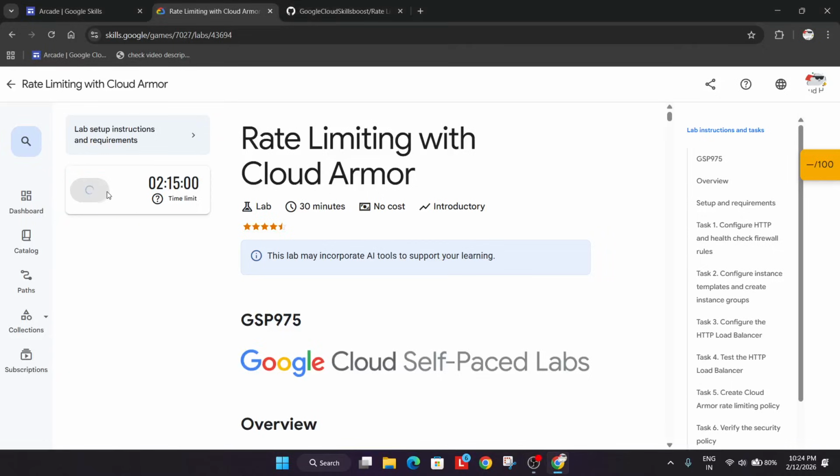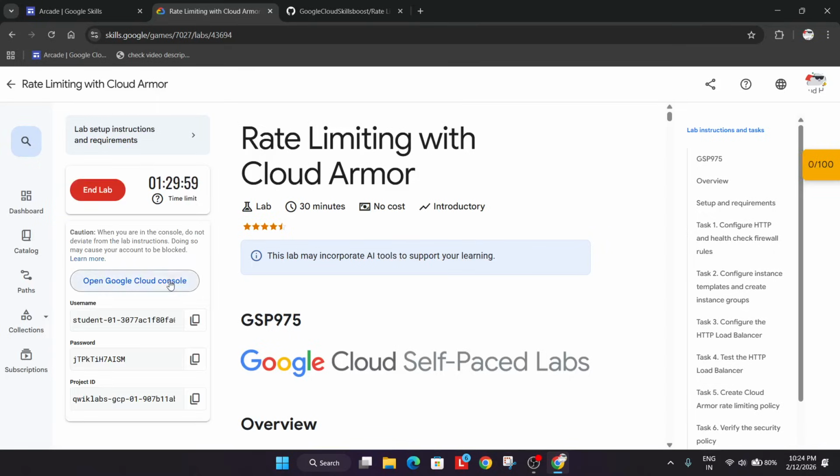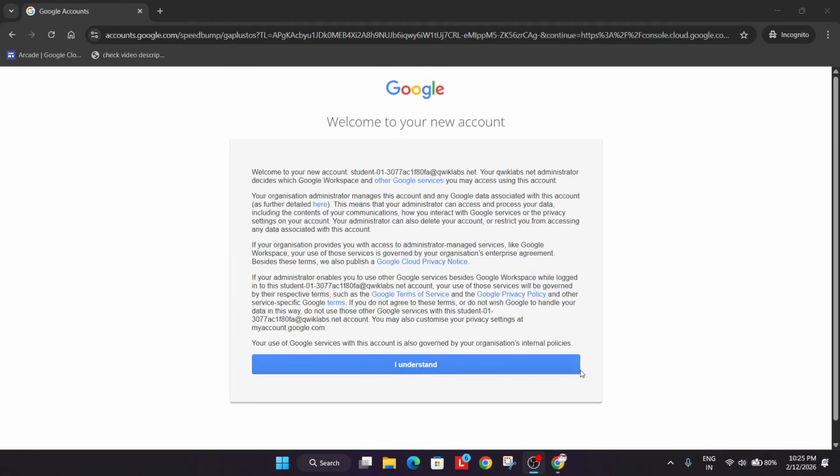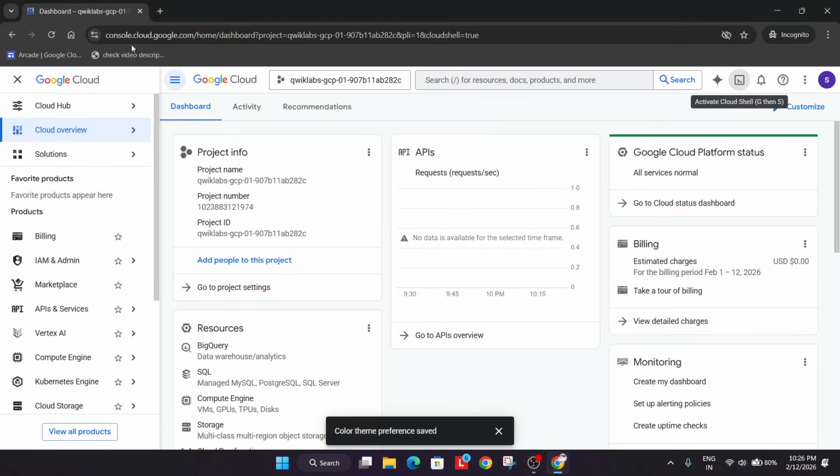In this video, we'll cover this amazing lab. So simply click on Start Lab, and right click and open the console incognito window. Now here, click on I understand. Now from here, just click on it to activate the Cloud Shell.